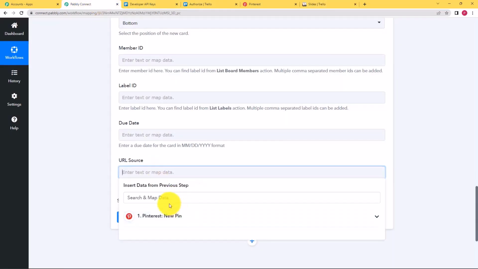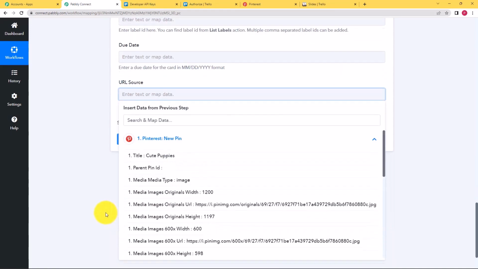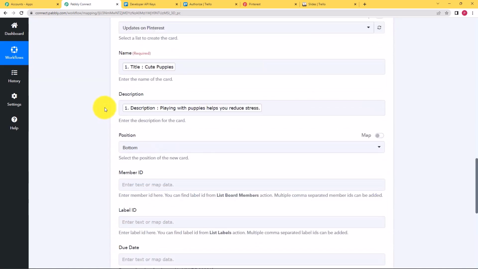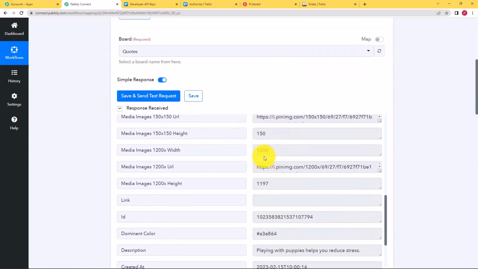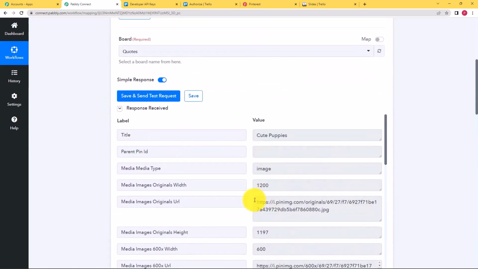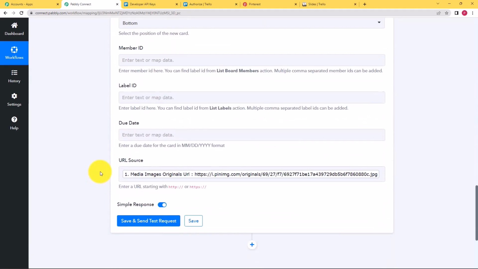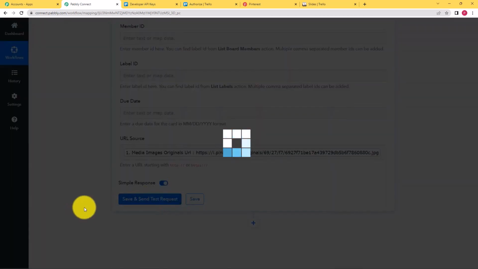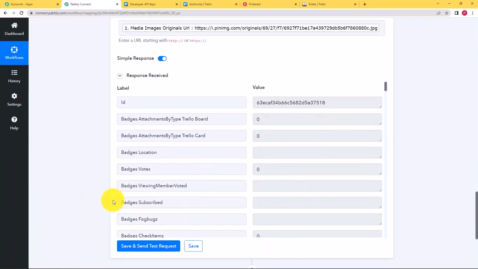You have to map the same. Click on this and then look for URL. So media images originals URL. This is the URL. We also discussed the same when we were checking these responses. This was our original URL, and that is the same URL we have mapped over here. Now what you're supposed to do is just click on save and send test request and wait for the response from the action application. And see, the response has been received.